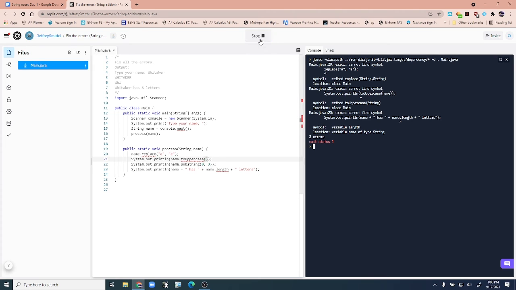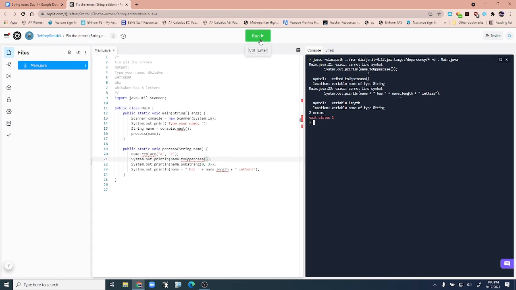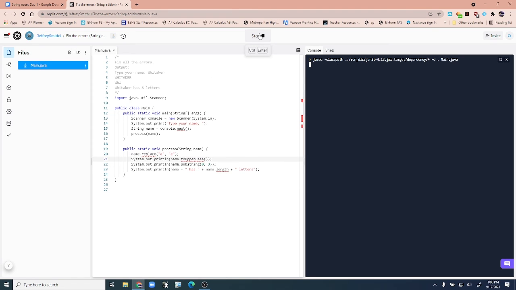Let's see if we can run it now. Name.toUppercase, it doesn't like it. Oh, yeah, because it's upper and we need a capital C there. Upper and Case are both capitalized. Now it doesn't like length, and what we're missing there is parentheses.